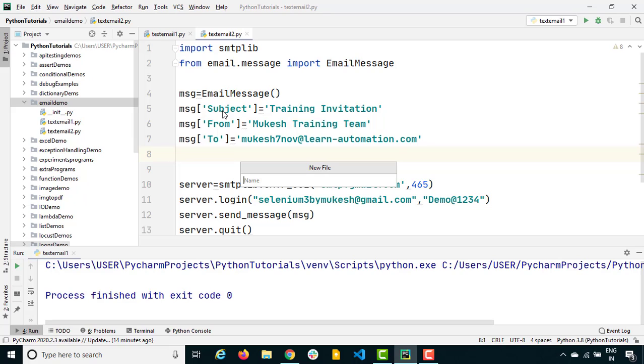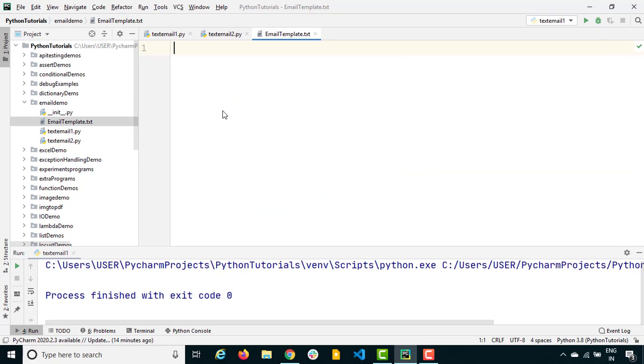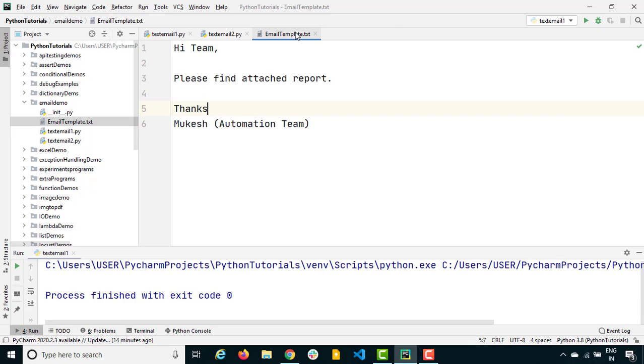This file I will call email_template, a .txt file. Within this file, first of all, I will just draft my email. So I will say hi team, and I will give the content as please find attached report, and I will say thanks, and here I will mention, let's say, my name, and you can also mention here automation team. Some random email I'm just writing, but you can write your own. And let me simply save this.